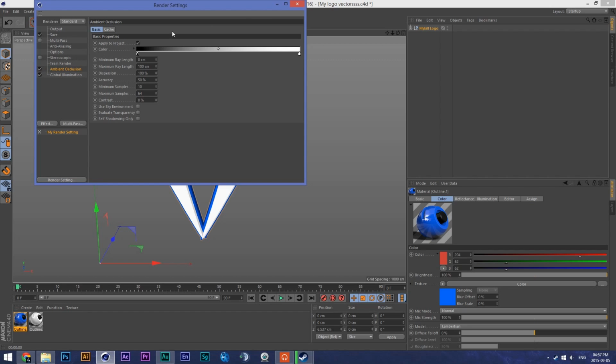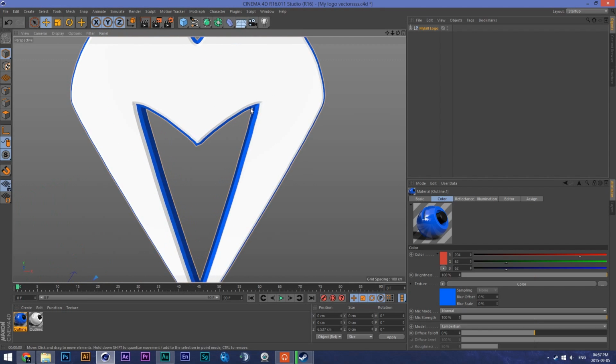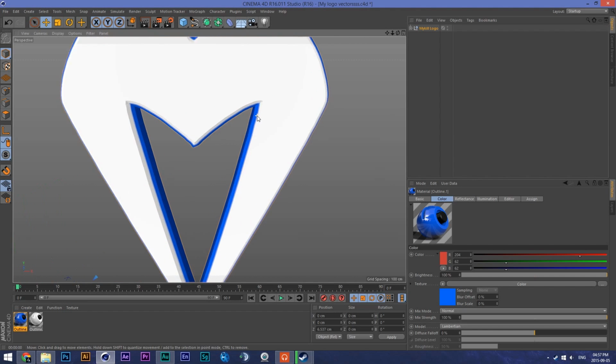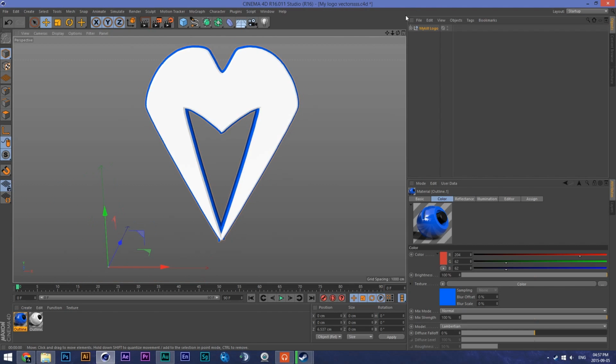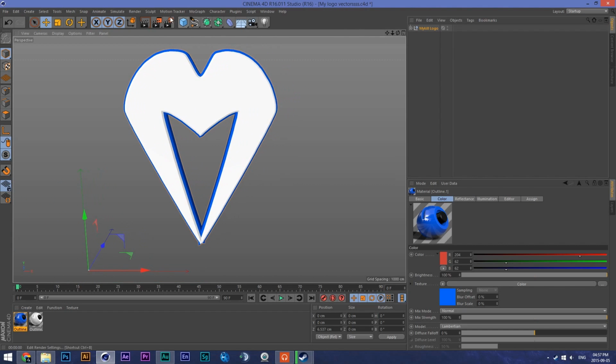Ambient occlusion automatically adds shadows to the edges where two objects meet. It automatically adds shadows, so you don't have to have lights there. I like just having that on.